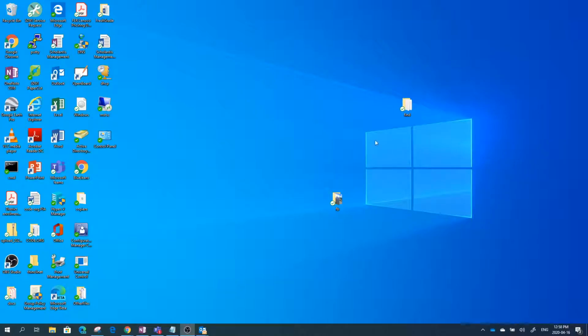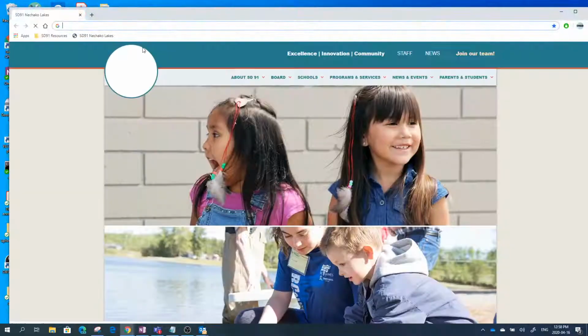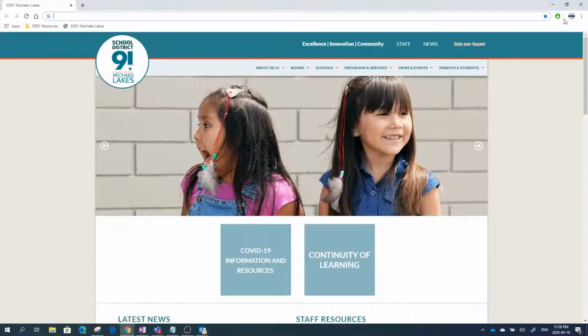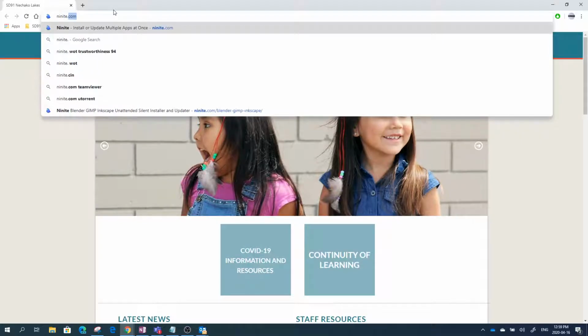Good day. This video will show you how to install Blender, GIMP, and Inkscape on your Windows 10 machine. So to do that, we're going to have to go to a site called Ninite. Reminder, this is going to be on a Windows 10 machine. So ninite.com.